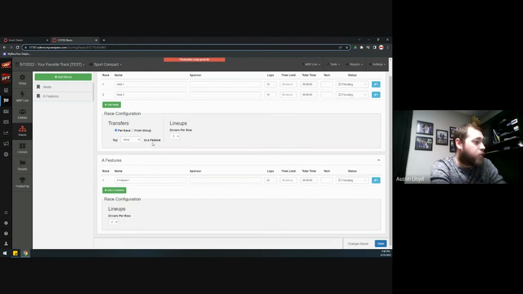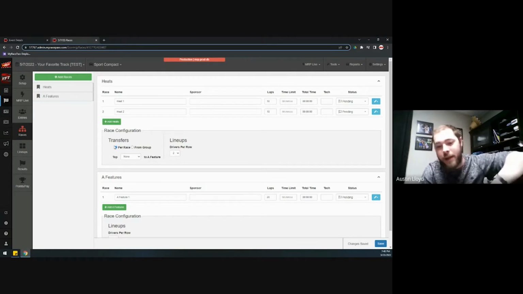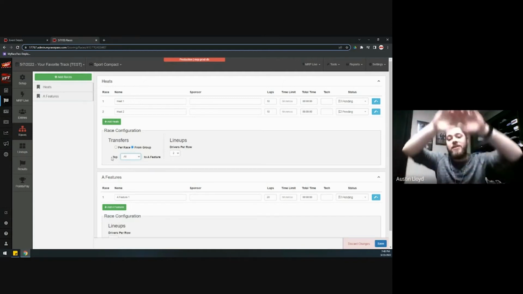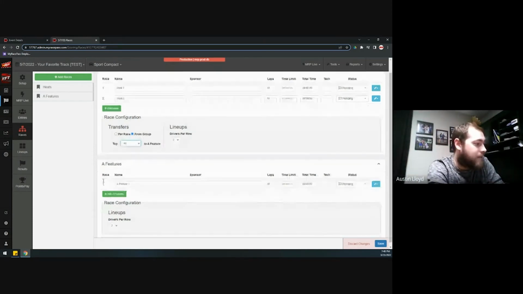You're also setting your transfers here. So on a typical race night, you could transfer them per race. Like if I'm sending 5 per heat race to the feature, I can do the top 5 to the feature, the next however many, or the next all to the B main, stuff like that. For a passing point show, you want to make sure that you select this from group as opposed to per race, because now I'm not sending 5 per race to the A main. I'm taking the entire group of all heat races, and I'm sending the top however many I want to the A main. So that's how that would work.